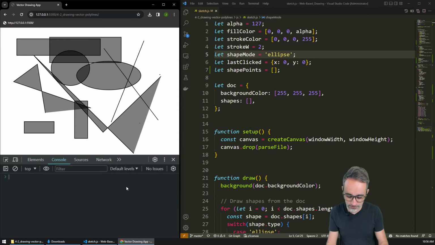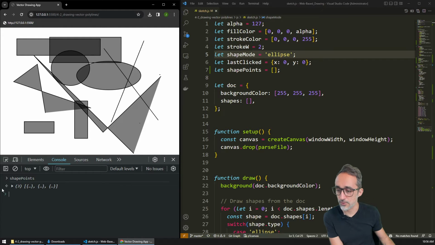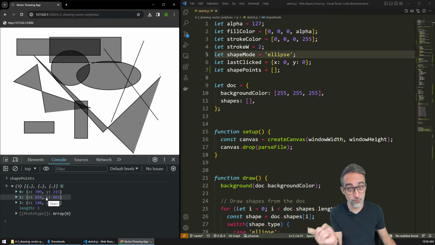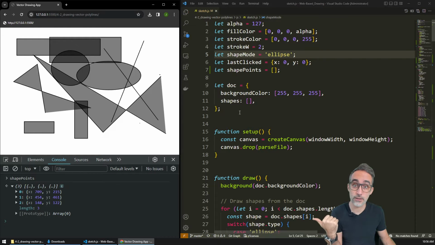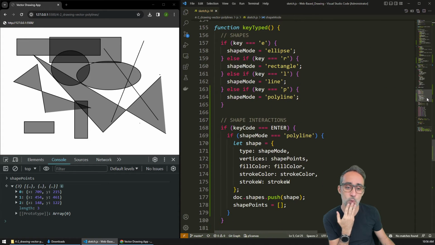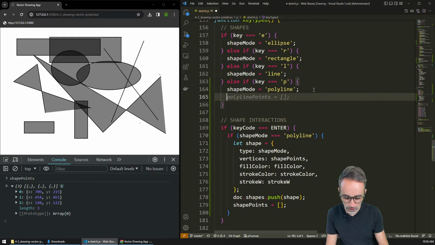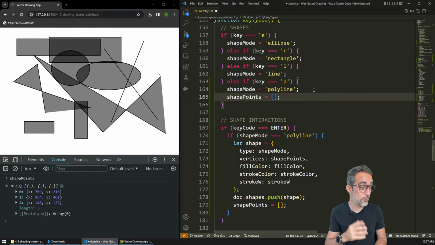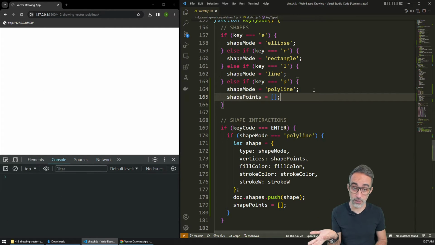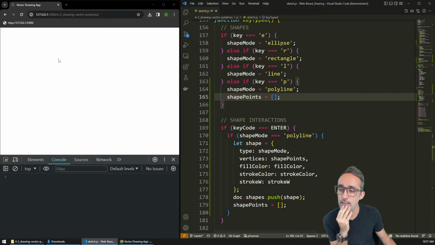Why is that? Well, it turns out that when I switched from polyline to rectangle, I still had the array with the 3 vertices. And when I switch back to polyline, the 3 vertices that I was using in shape points remain there. So something that I would need to implement is that whenever I switch to polyline mode, I make sure that I reset the array that had all these points from whoever was using it before me, correct? So let's see if this works now.